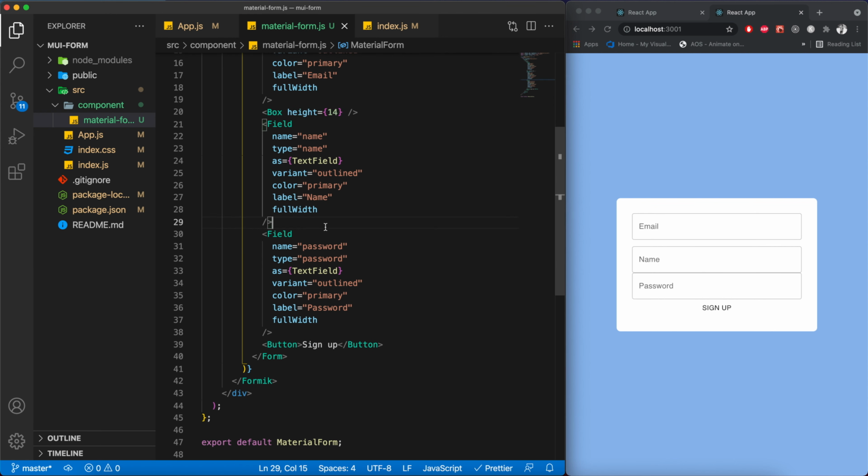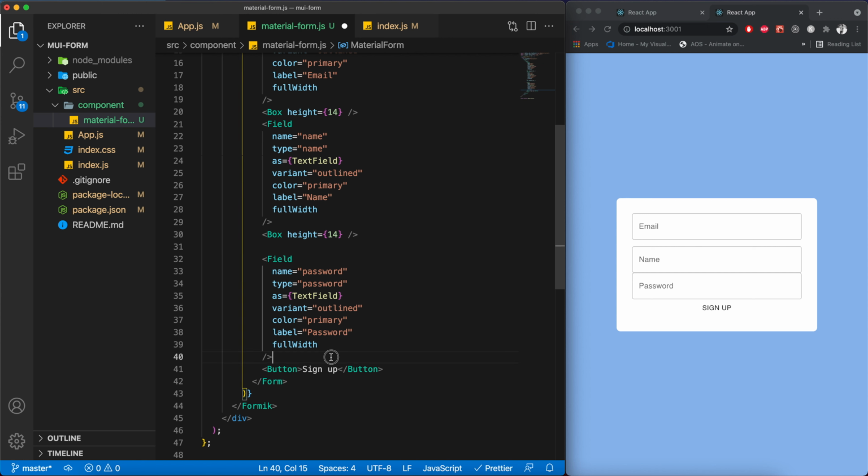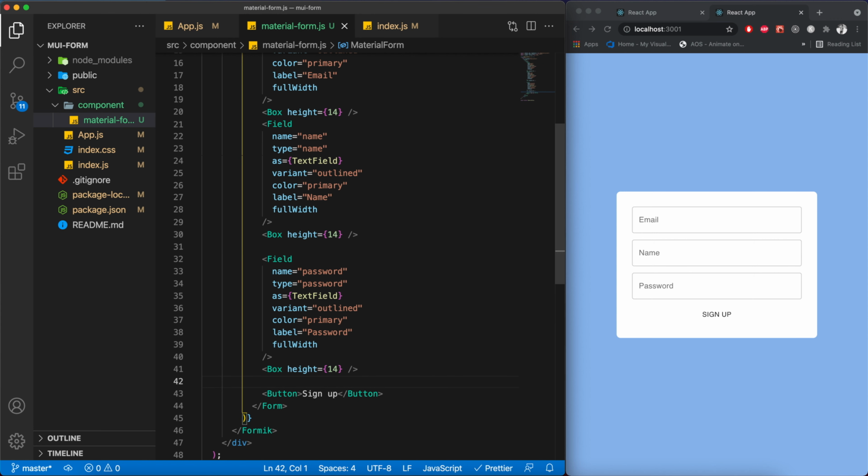And let's copy and paste this thing here and here. So as you can see, we have got some spacing between the text fields, and now it looks better than before, obviously.